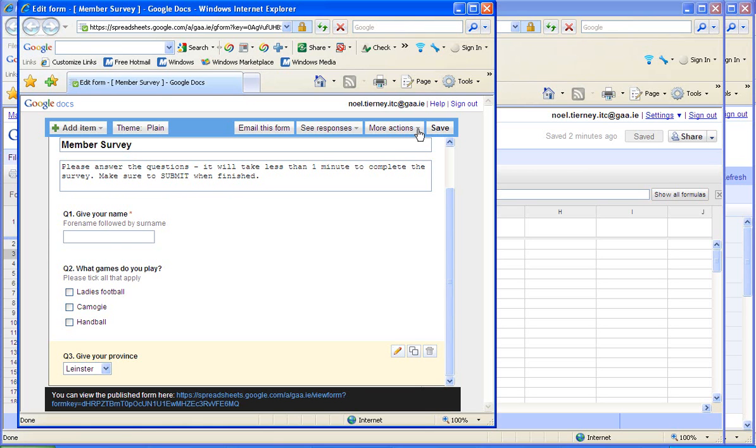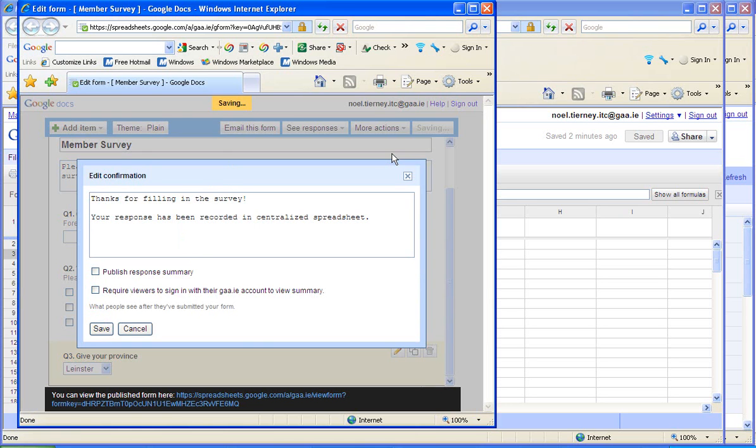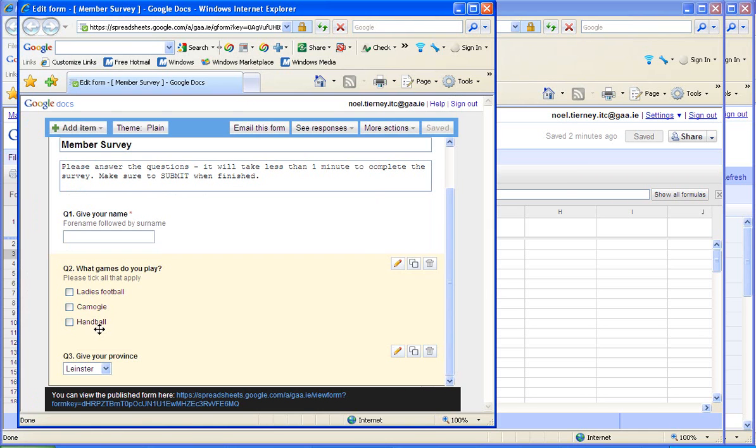One of the things you'll want to do when you're working in a form, obviously, is you'll want to have some kind of heading on it to indicate what it's about, and then at the bottom, you'll want to have a confirmation. In other words, you want to thank the person for filling in the survey, and you might put in some other message at the bottom. Then you can save the form again. That's the edit confirmation that the user will see at the very, very end. So that's an example as to how to find a form and how to edit it.